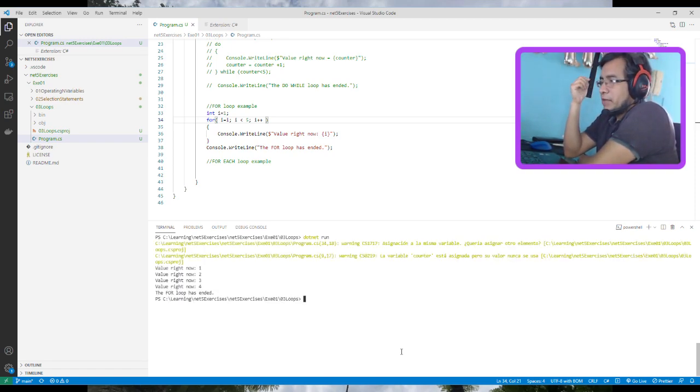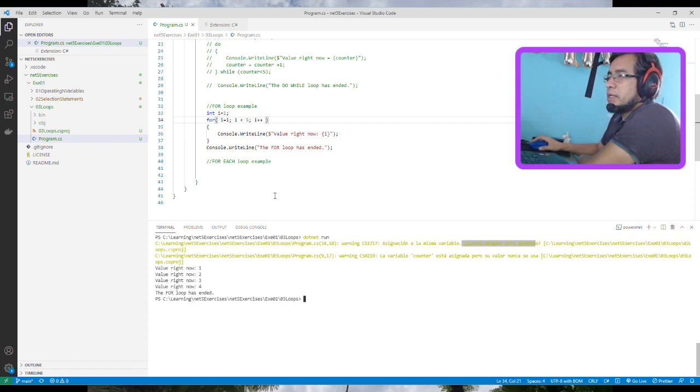Okay, yeah. The variable counter, assignment of the same variable. You just have a warning: assignment of the same variable. Do you want to say another element? Because we have i equals i. This is a trick.